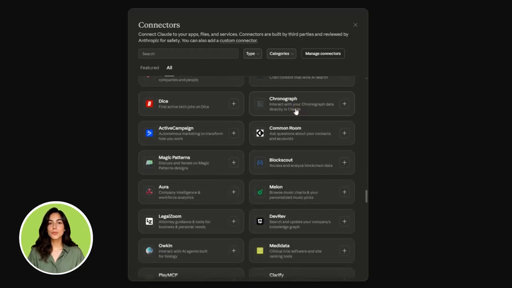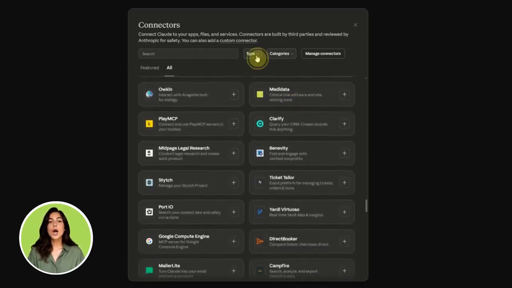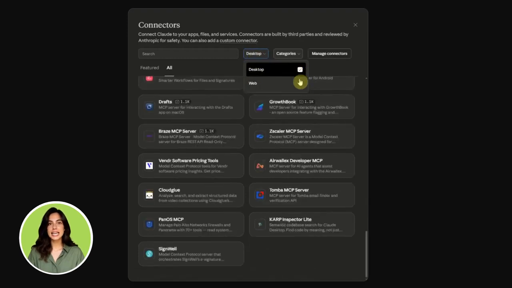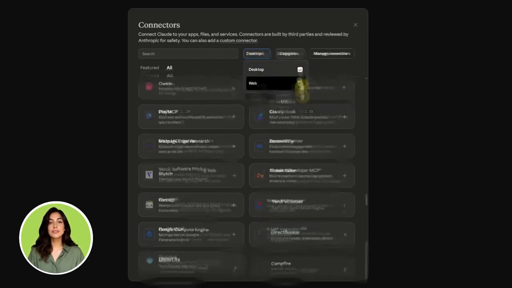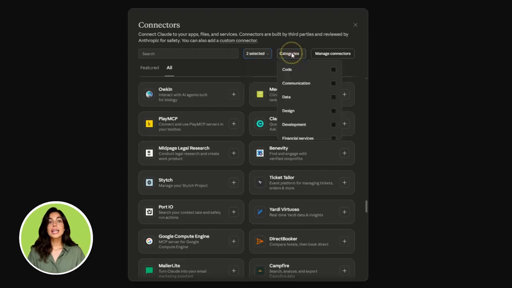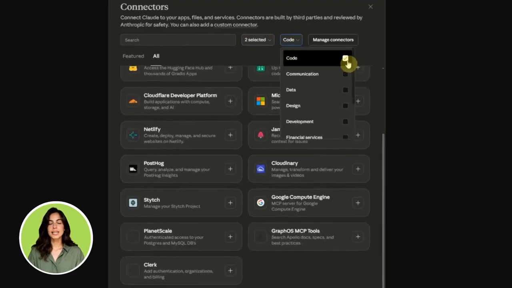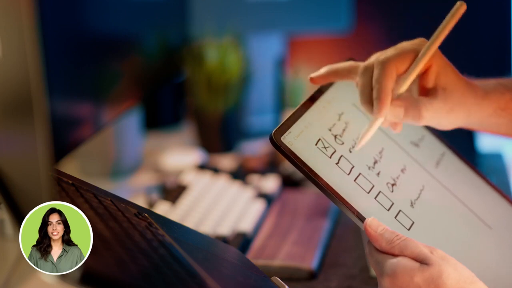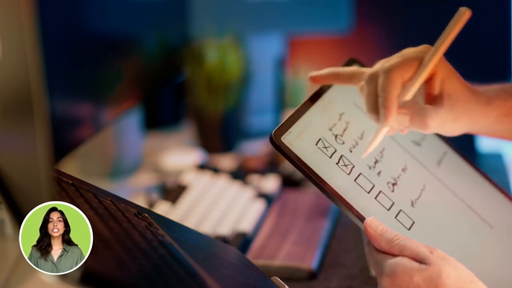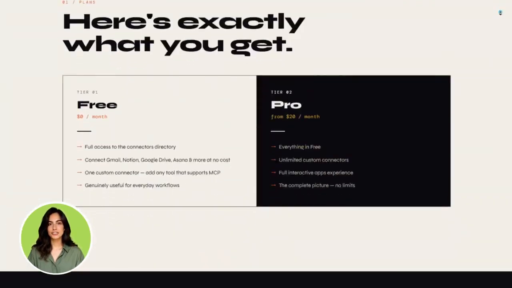Before this, Claude was smart, but isolated. You had to copy content in, paste context in, re-explain the same project every single time. Now Claude can actually see your workspace. It can read your files, search your emails, check your tasks, and take actions inside those tools on your behalf. That is a completely different way of working.